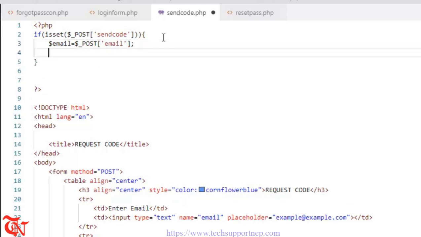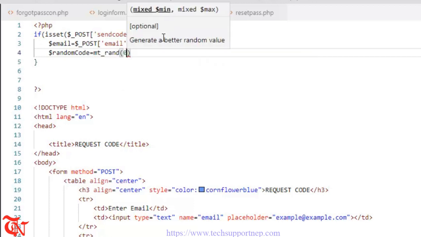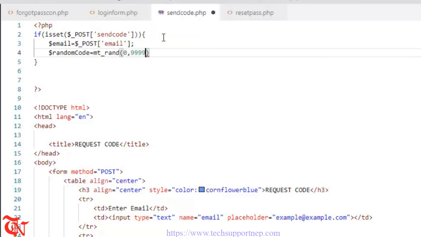and then we are going to generate a random number. In order to generate a random number in PHP, we have one function. I'm going to define a variable random code and store the generated random number in this variable. So the function name is mt_rand and the range is 0 to 999999. That means we are going to generate a random number from 0 to 999999.